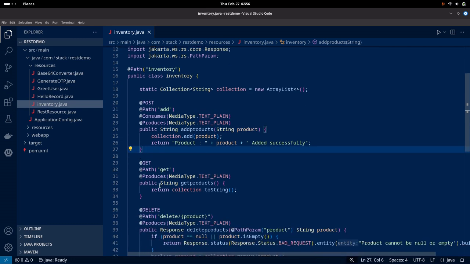And now let us go to our next method, that is get product. Let's say we have added some products and we want to list them. So we are going to use get product in order to get the list of items that are available in the collection in the form of text plain. So it produces a response in text plain and it accepts the get method. This is the path that we need to trigger, and this is the annotation which triggers this method whenever there is a get request coming for this API.